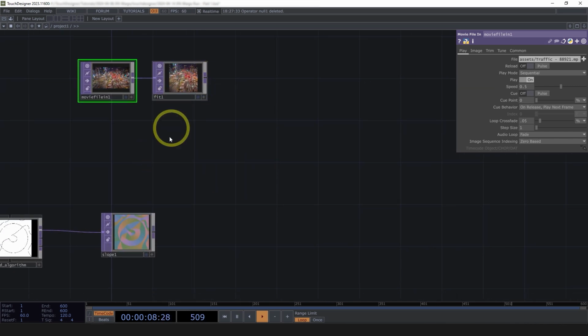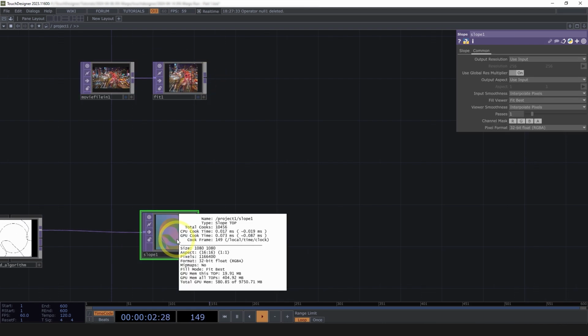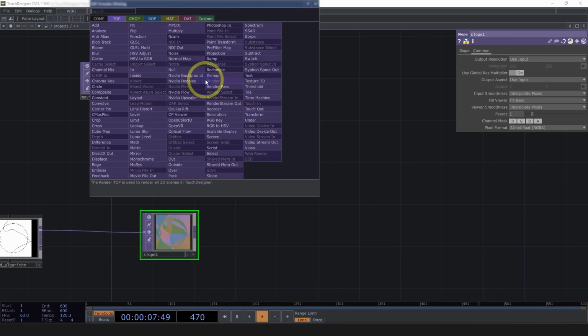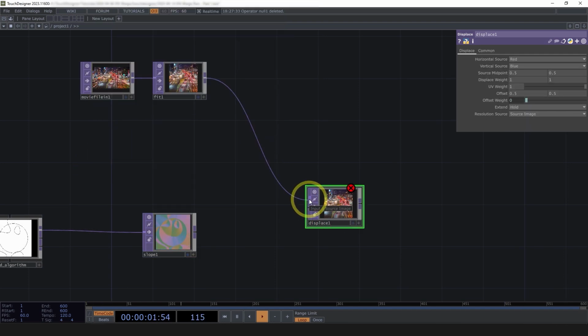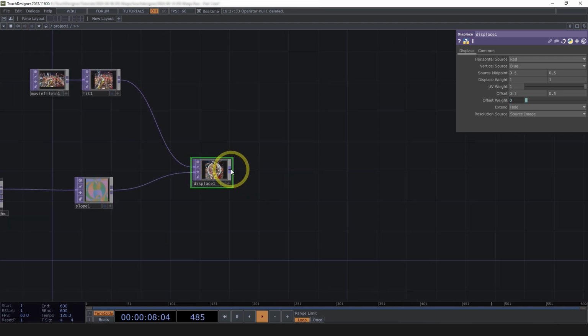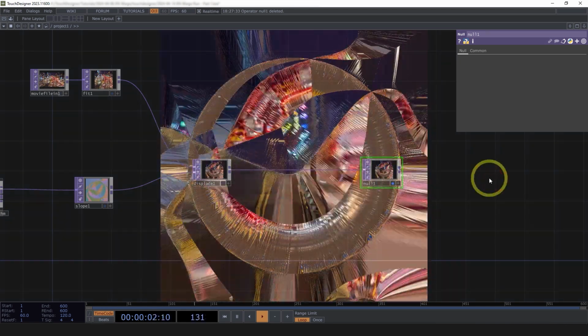Next, we will create a displace top to warp the source video using our slope. So using displace, drop that in. This is my first input, which is the source image. Second input is my displacement image. Now, let's take a second to just set this up so we can see what we're looking at.